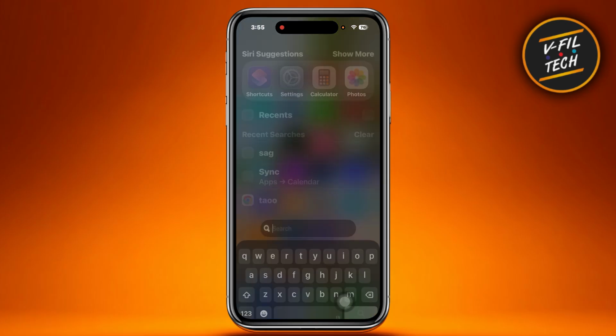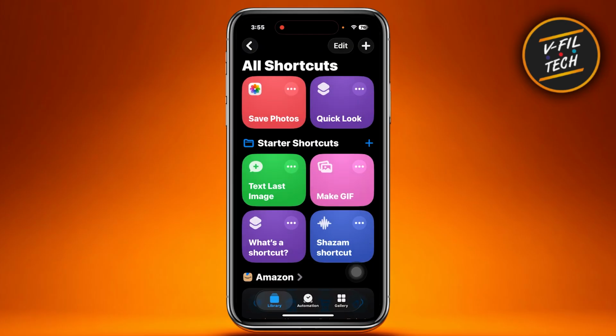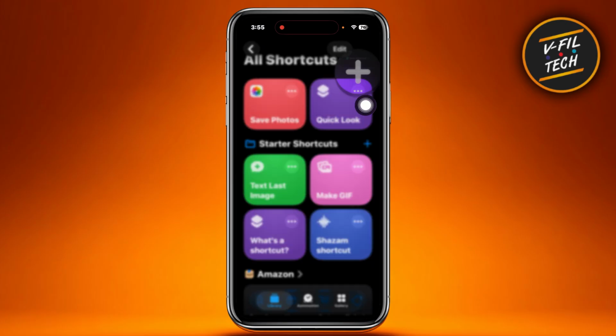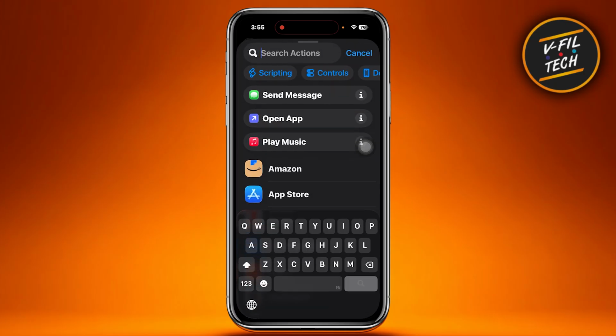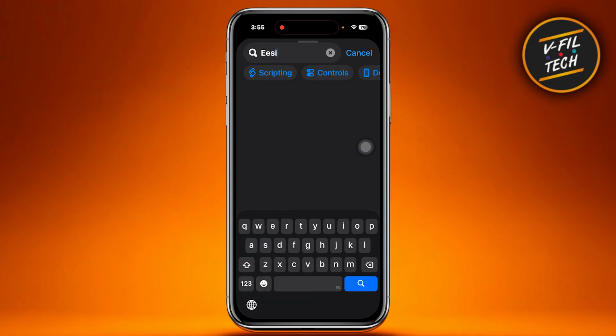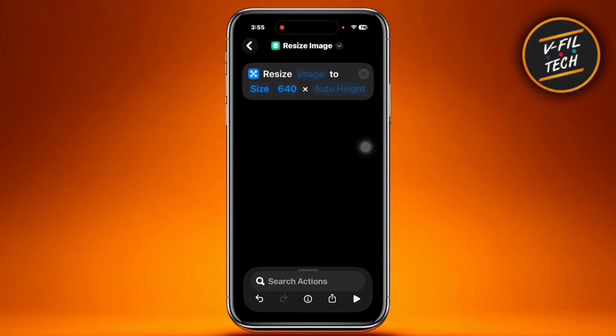Now let's go ahead and open the Shortcuts app right here, and we're going to create a new one. So I'm going to click this one right here, and there are a couple of things that we are going to do from this point forward. The first thing is we're going to look for the resize option. All right, there you go.